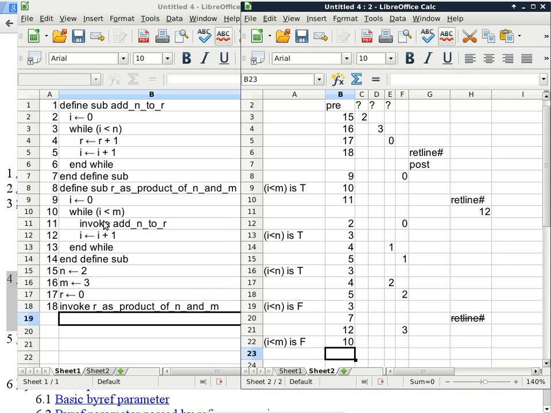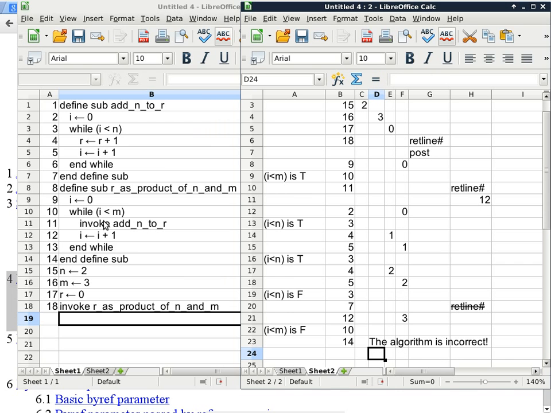And because it is false, I'm getting to line 14, but at this point I know the algorithm is incorrect already, okay? The algorithm is incorrect. What is the source of the problem?